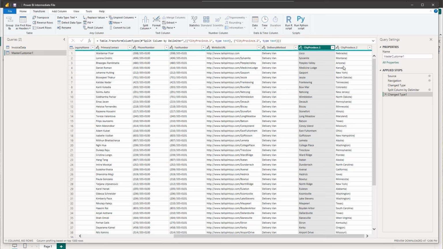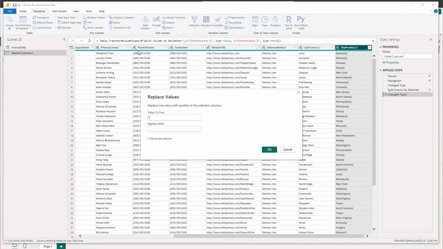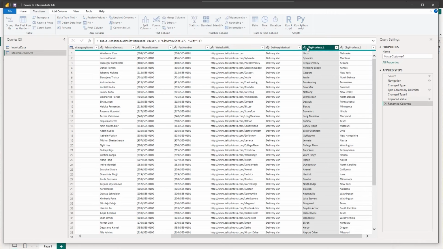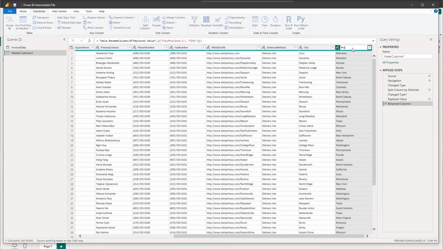I can also go over to the city province column and give that a selection. And over here, I can do that from the Transform tab. I have the ability to replace the values. I'm going to replace values, the close parenthesis with nothing, and hit OK. I'll update this to city and province.